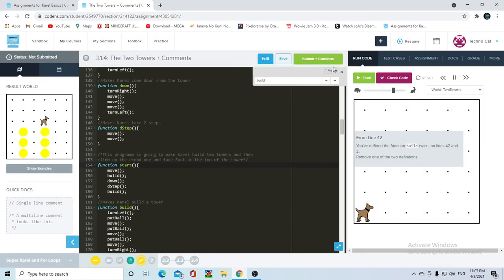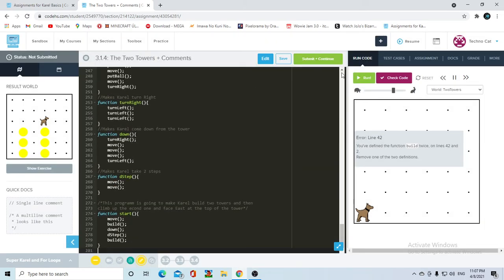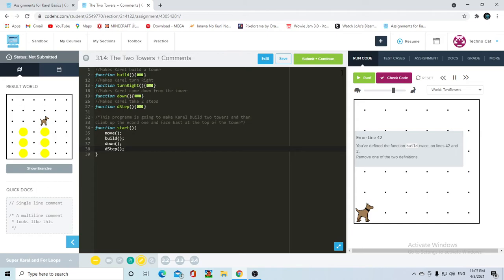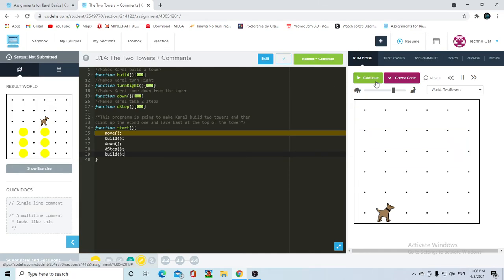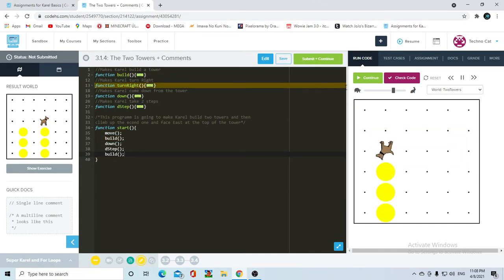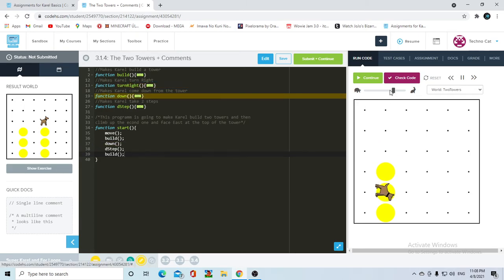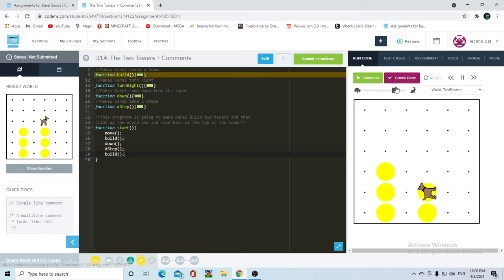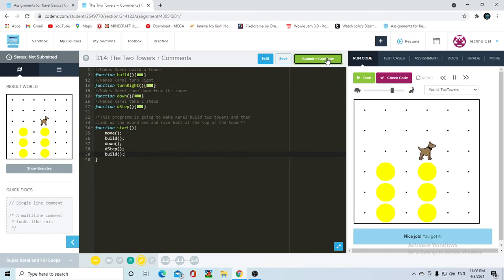Oops, I should probably try to take that back. Yep. Double step, build. Oops. And there we go. So if I run it, it's gonna build, turn right, and pretty much everything should stay the same. So now we're gonna submit and continue.